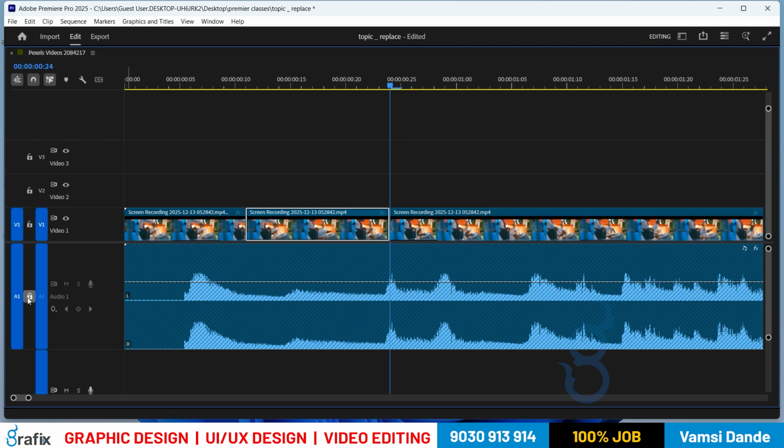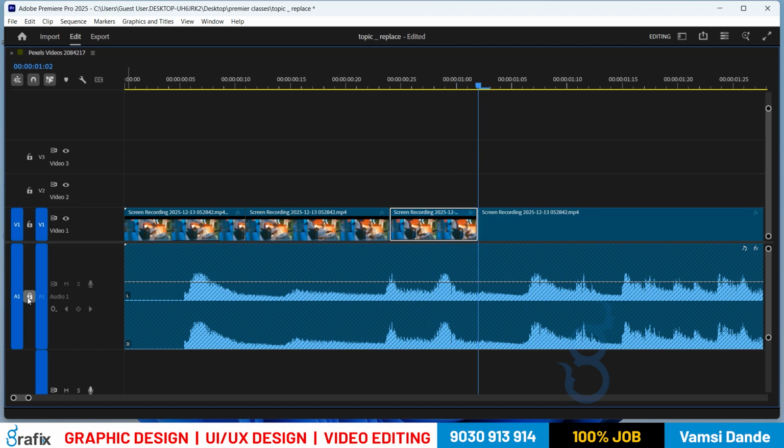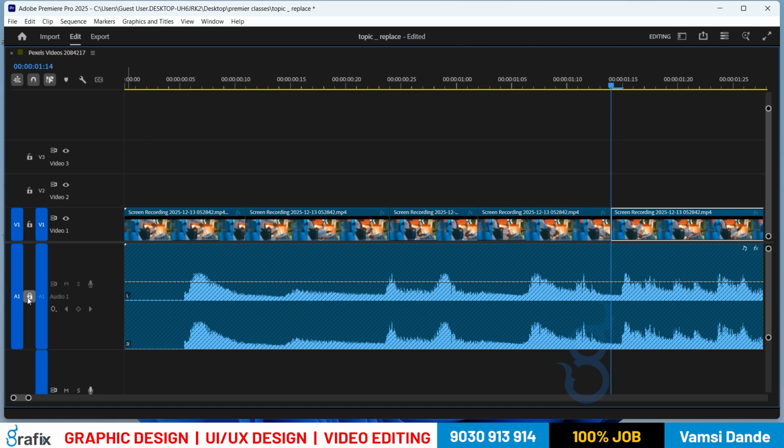So now the music editing. How to see the track. Hope it is clear. How to see the track, how to move the reader, how to make a cut.